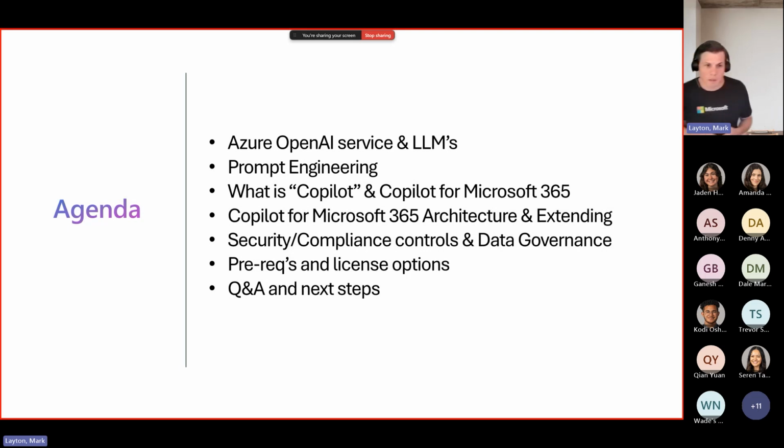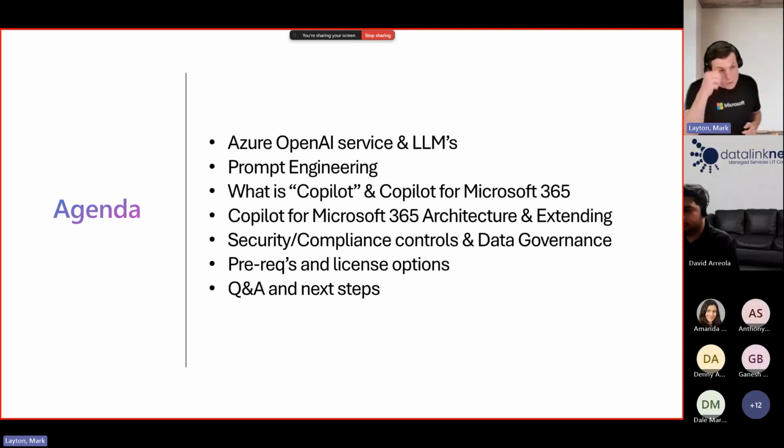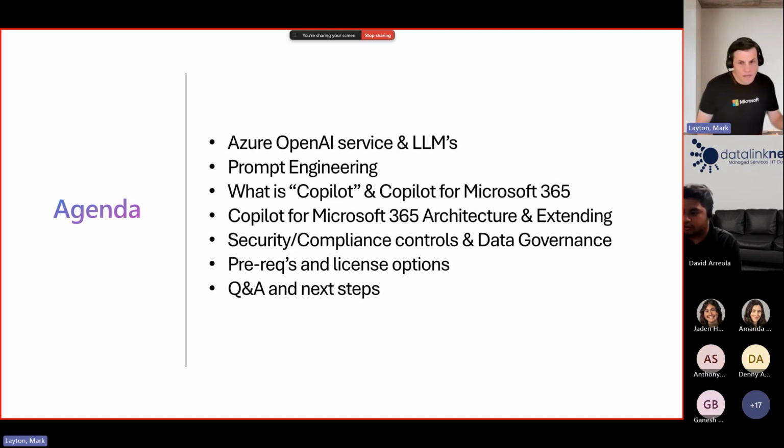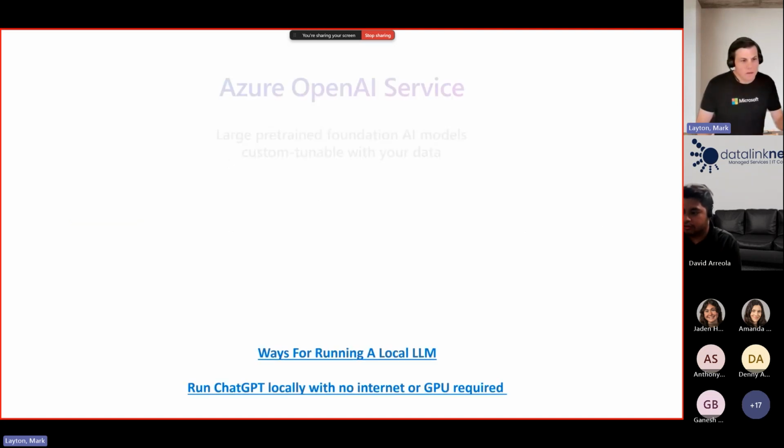I want to focus a lot on that because it's really important that you make sure you have your data in order before you roll out Copilot. And then we'll briefly talk about some prereqs and licensing options, and we'll leave some time at the end for Q&A, and we've got some next steps we're going to talk about.